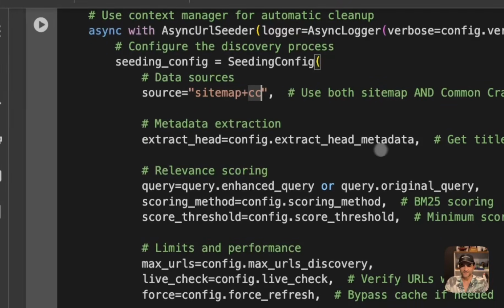And then extract head. Extract head, remember, is the ability that when I look at these URLs, I want to extract their head information as well. It can be true or false, and then you can extract title, descriptions, metadata, all those kinds of things. And then this is the query. The query is what you're getting from the user, so either it's the enhanced query or the original query. If the enhanced does not exist, it goes to the original query.